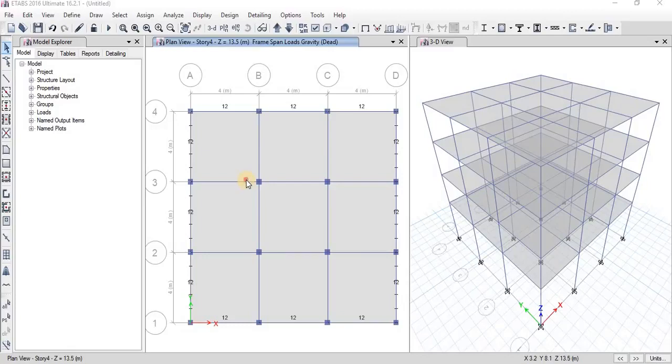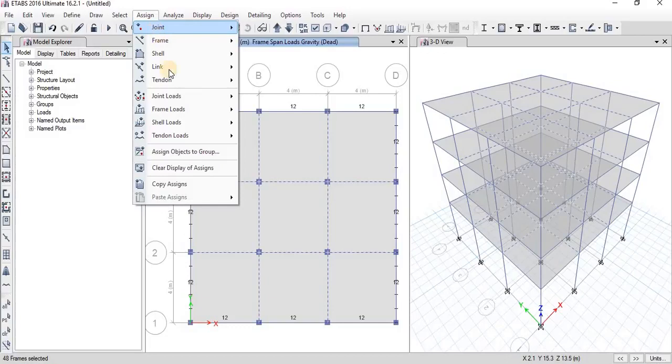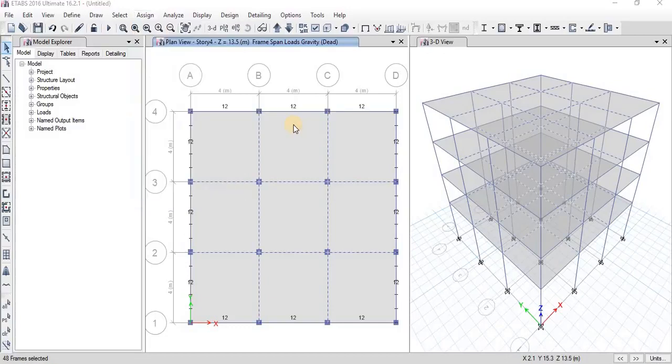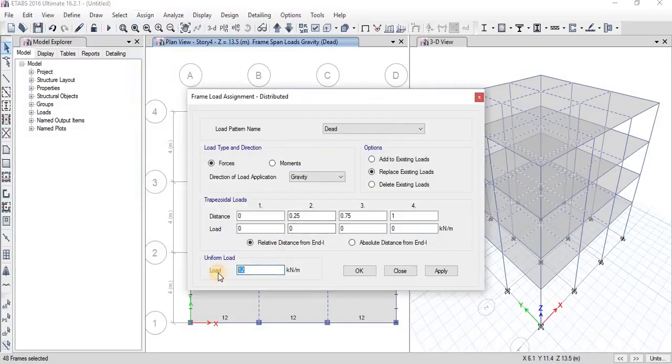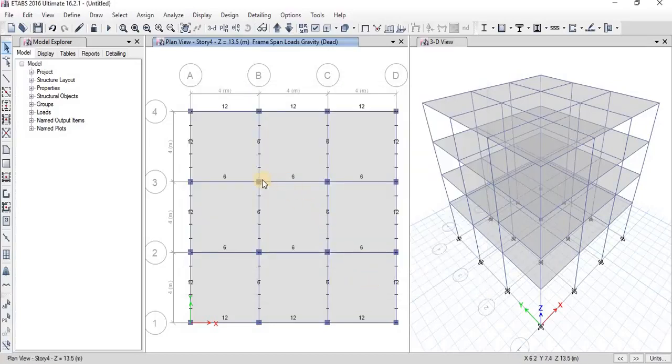Now select the interior beams. Click on assign, click on frame loads, distributed. Now let us give a value of 6 kN per meter. Click on apply, click on OK. Here you can see that 6 kN per meter load has been assigned.